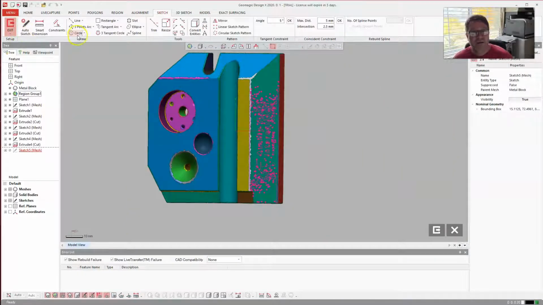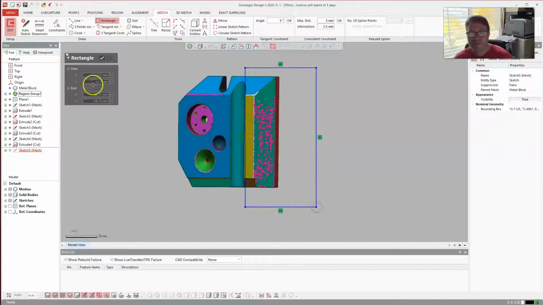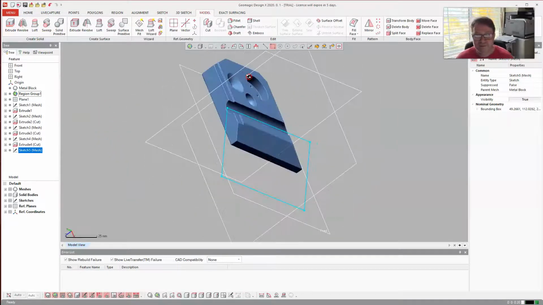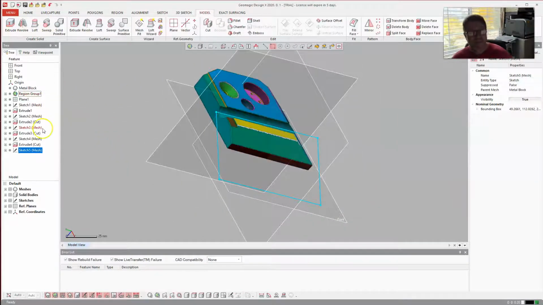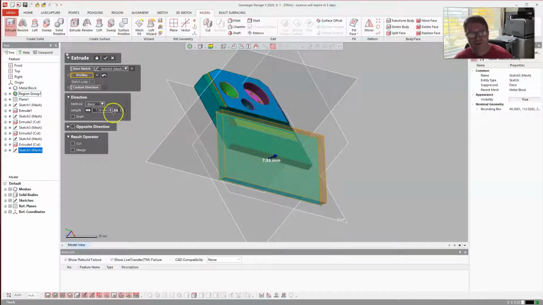how easy it is. Now I'm going to do a rectangle. Which is good enough because, see? Now let's take that sketch and go for an extrude. And we got the right direction. I want a cut operator. I'm going to just drag it up more.